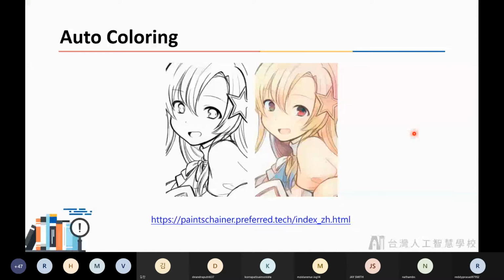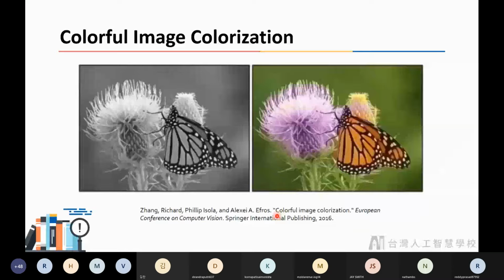And this is another application of neural networks. It's called auto coloring. So we have a black and white painting, and use the model. It can color it with very suitable, very proper colors in that painting. If you're interested, you can go to that website. And it is another application with color. It's called colorization.